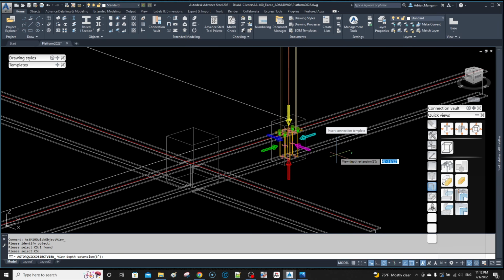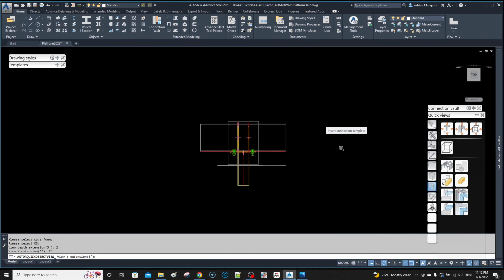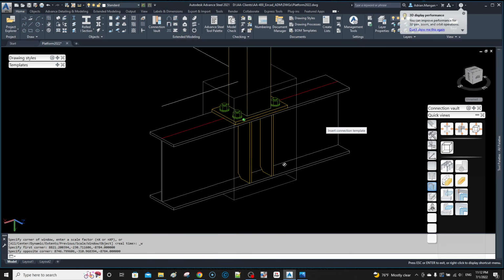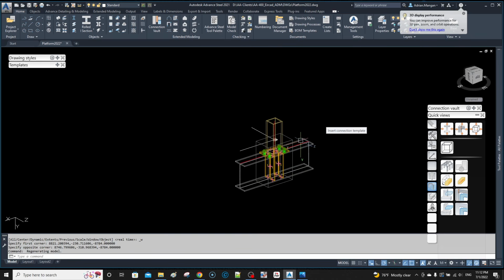View depth, 2 foot, 2 foot. I should have just went with the 3 feet, right? Because I'm going to be too small probably. Yeah, but that's all right. So now you can see it. That's just a quick view.